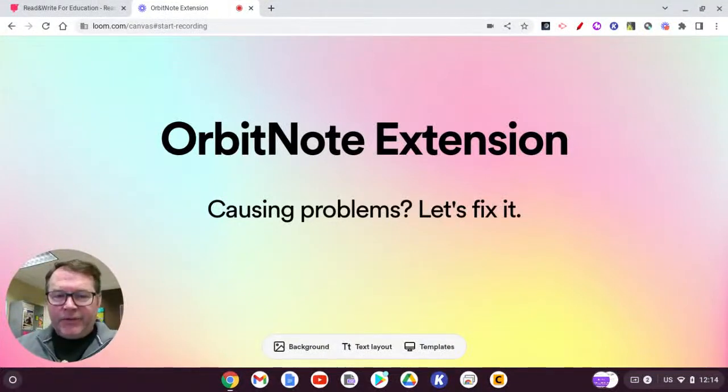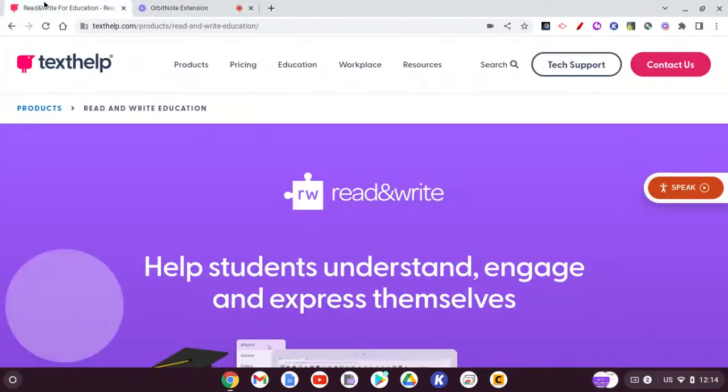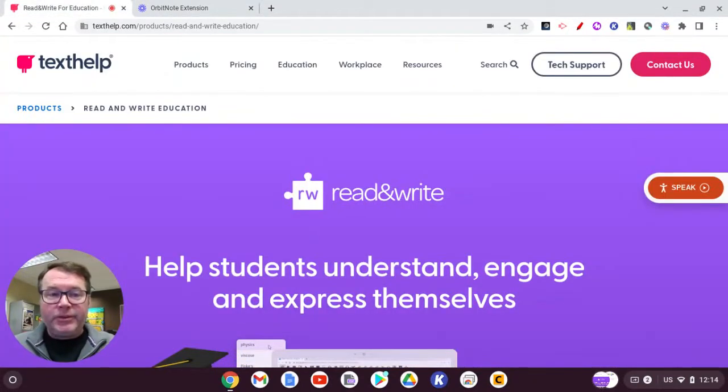I'd like to take a few moments to talk about the OrbitNote extension and help you solve some problems if you're having problems opening PDFs. So OrbitNote is part of the read-write software package by TextHelp, and it's pushed out to all Jeffco Chromebooks, and it frequently causes problems with people when they try to open up PDFs. So to help solve that, we can change some settings.